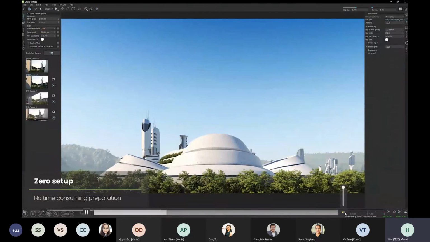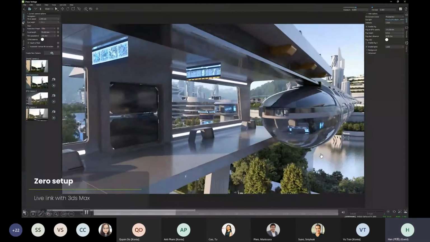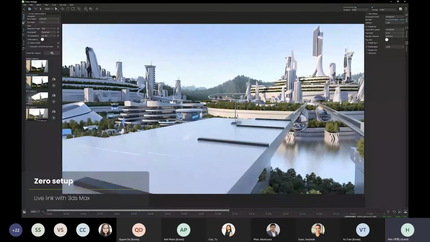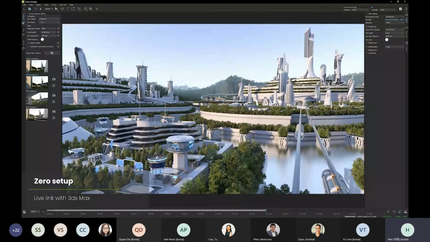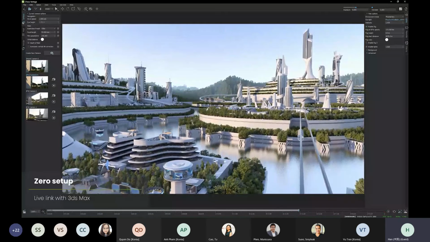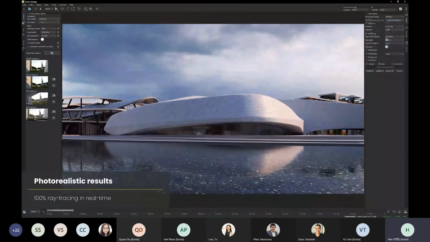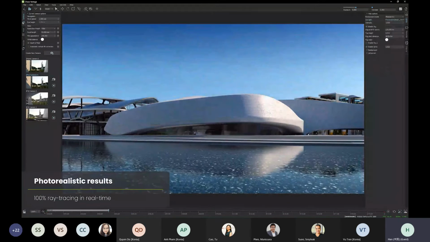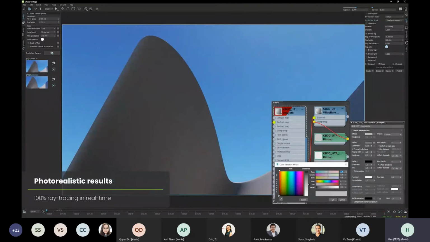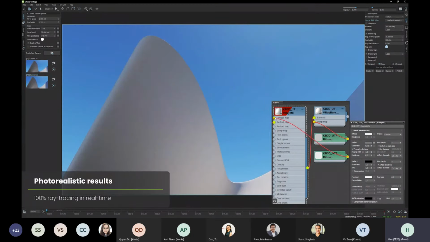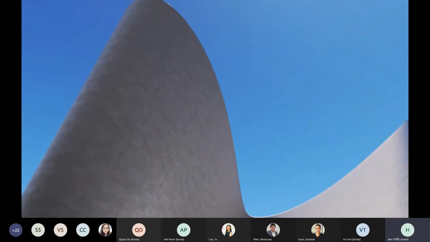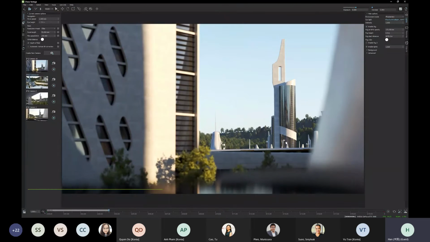Use a live link with 3ds Max, or simply drag and drop your V-Ray scene file to start exploring in real time without any model preparation or light baking. Changes you make in your Max scene, like changes to lights, cameras, and materials, are all updated live in Vantage. Set up and save as many views as you'd like.